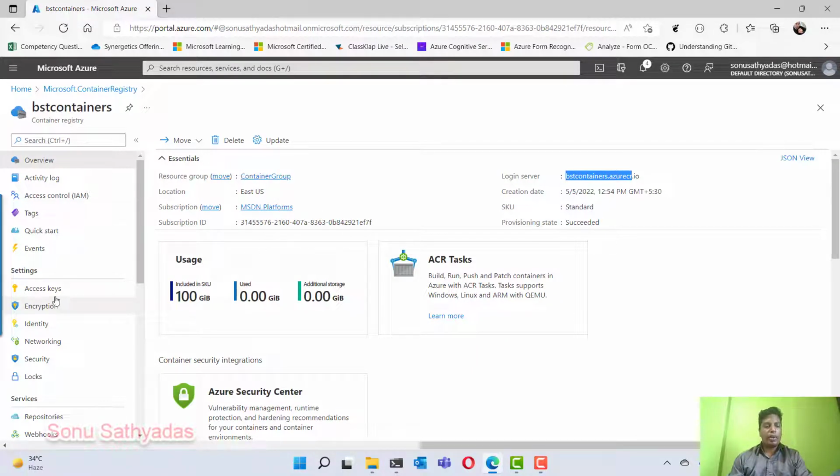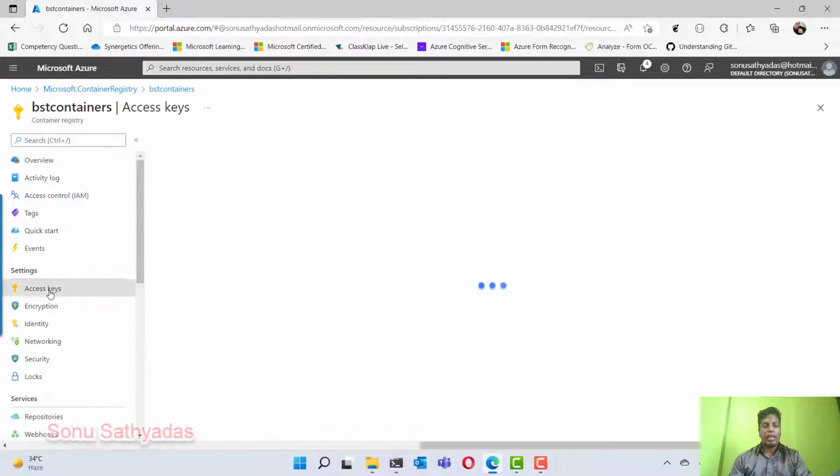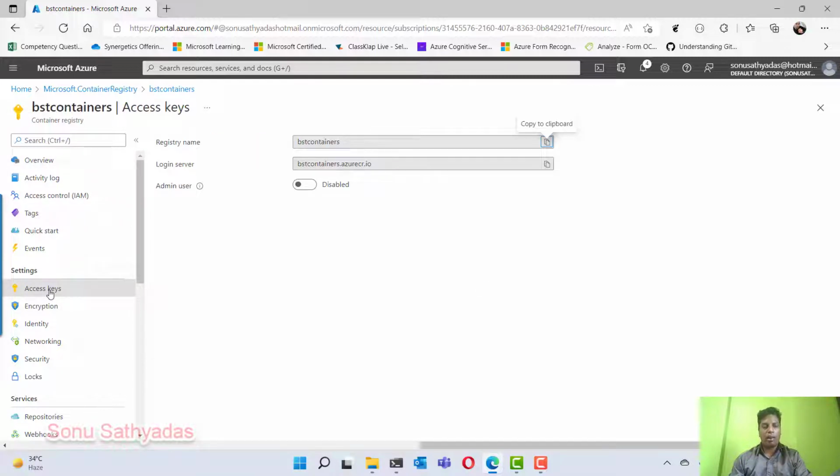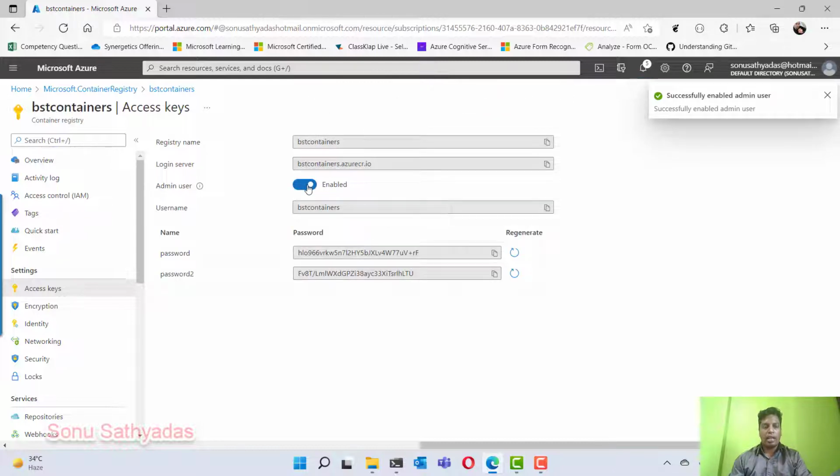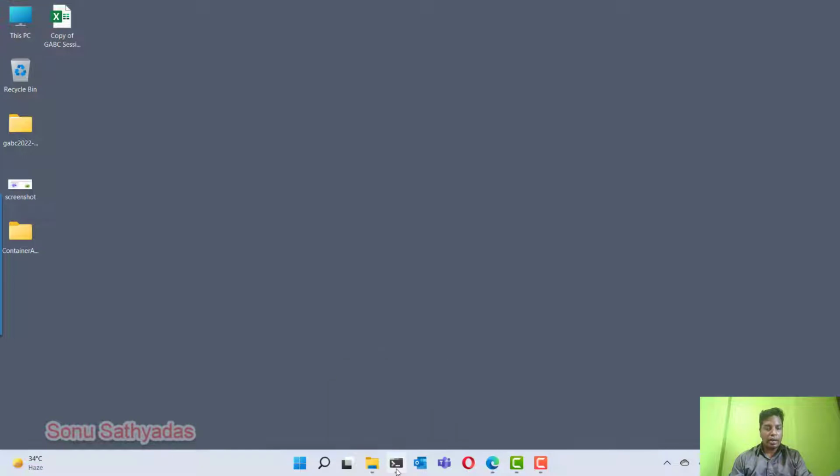So the first thing that you need to do is enable the admin account for your container registry. So for that, you can go to the access key section, and then inside this admin user, you can enable the switch that is going to enable the admin user for your container registry. After this admin user is enabled, now we can build our first container application using .NET.